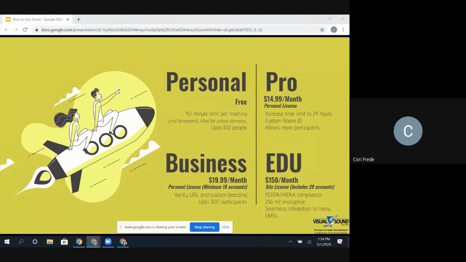If you have the EDU accounts, that means that you do have additional functions for the safety of your students, such as FERPA and HIPAA compliance. It integrates with your LMSs, all of those type of features. So again, you might have either one of these type of accounts. You might have the personal account, or you might have the EDU account. You would have to ask your school's IT department which one you're using.